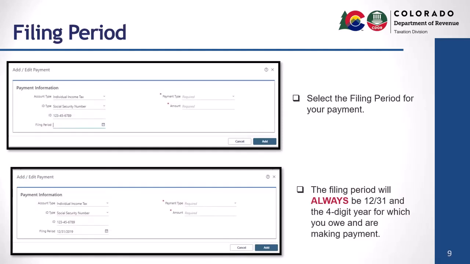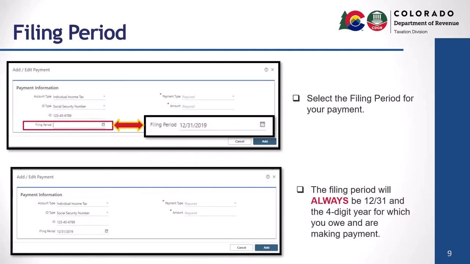In the filing period box, enter 12 for the month, 31 for the day, and then the 4-digit year for which you owe and are making a payment. You can also click the calendar icon next to filing period and select December as the month, 31 as the day, and then the appropriate 4-digit year for which you owe and are making a payment. Notice how your account type, ID, and filing period are now complete.